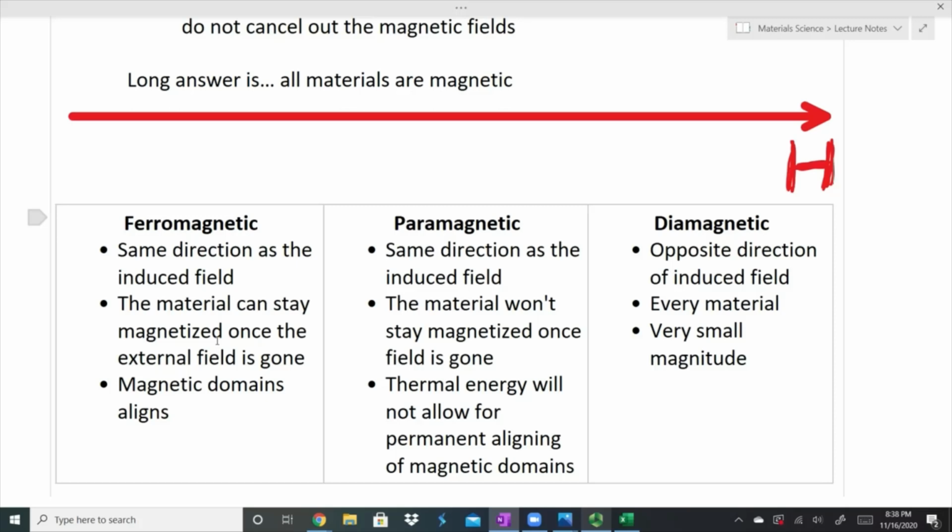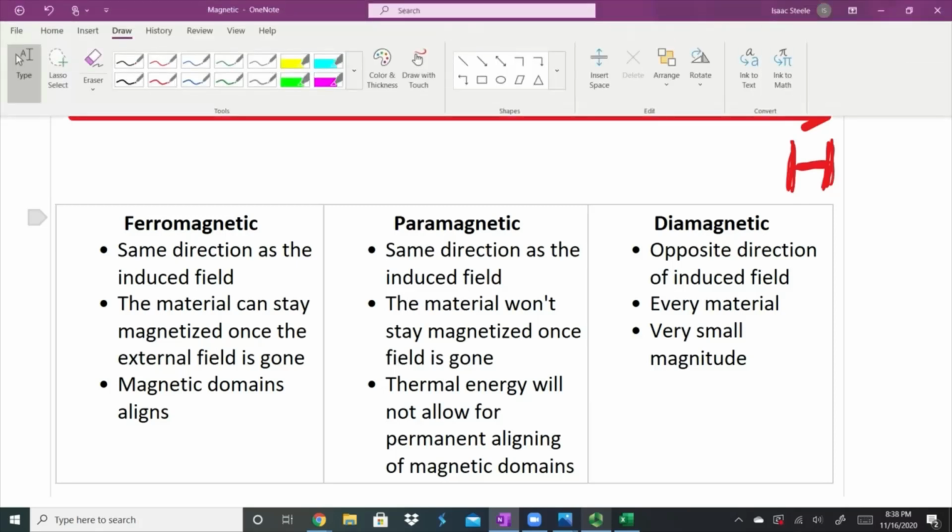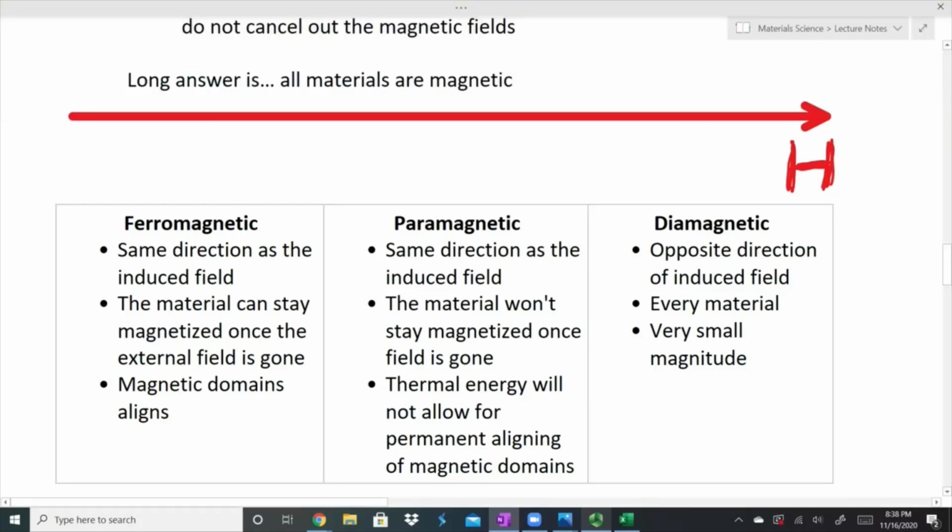And the reason this happens is because its magnetic domains align. And I'll talk about what magnetic domains are really quickly. But first I'm going to say, all right, so I have this large H field, and what's going to happen with a ferromagnetic material? It's going to take some of that magnetic field strength into itself, and that would be our B field for our ferromagnetic material.